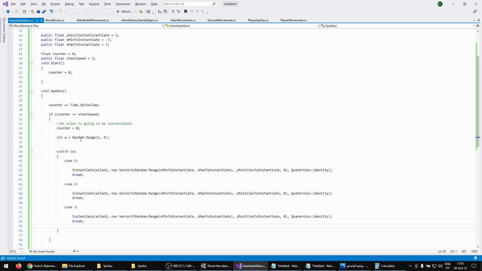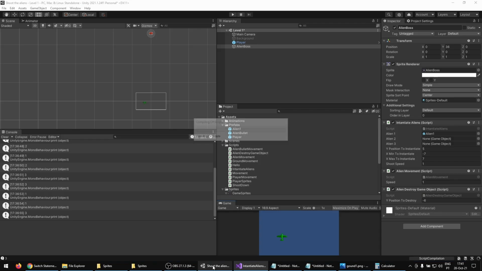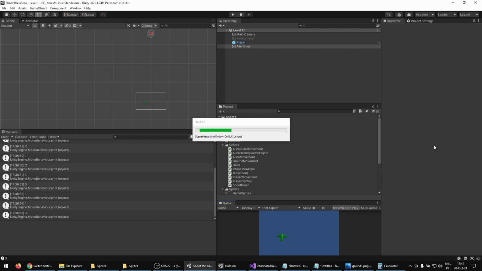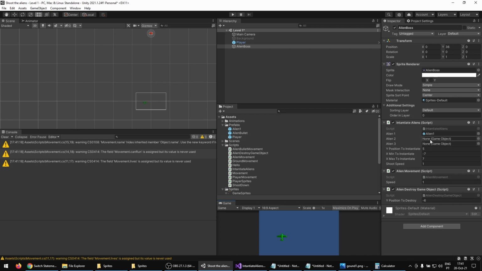So save and then go to Unity. But if I run now, it will throw us a lot of errors because I don't have alien 2 and alien 3 yet. Okay, so let's do it.